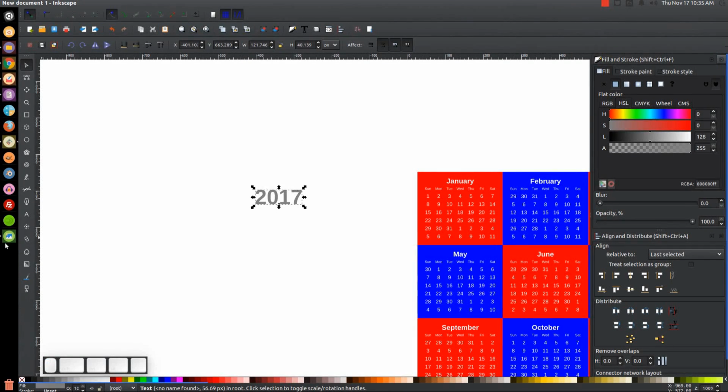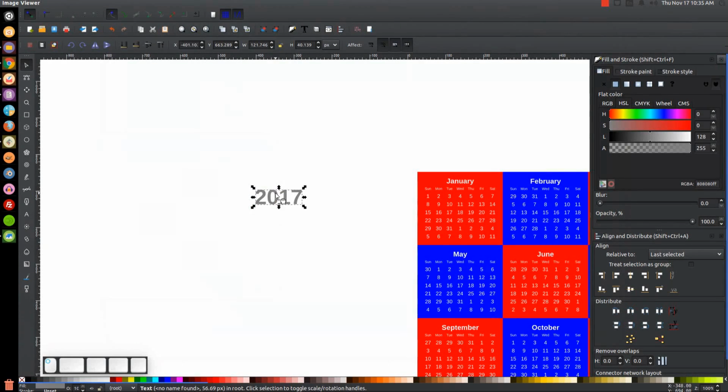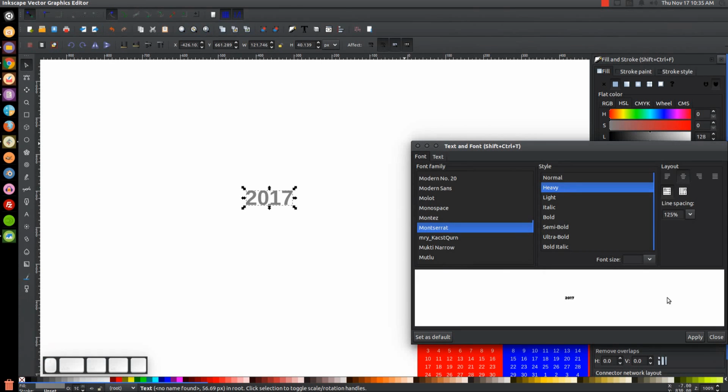I'm going to change the font to that. For this one I forget which font I used there. I believe that's Montserrat. I'll go to the text editor. I'll find Montserrat. And this is a free font to download if you'd like to do a Google search for it. It's all over the internet. Click apply, close out of that.